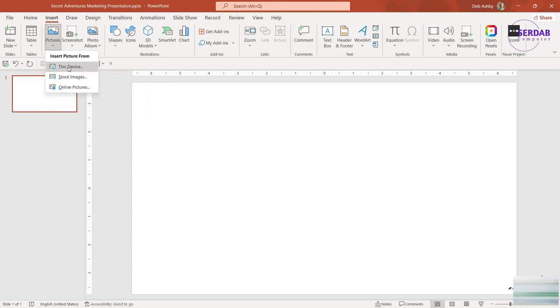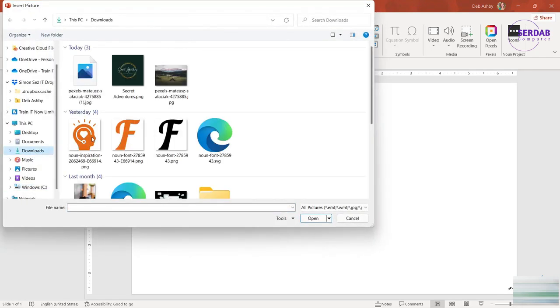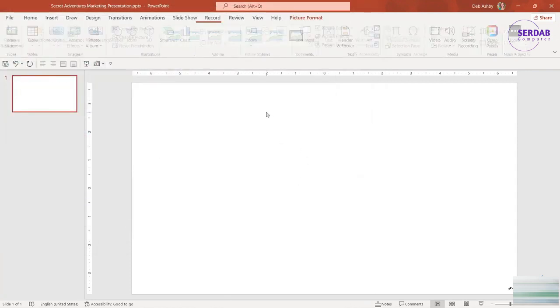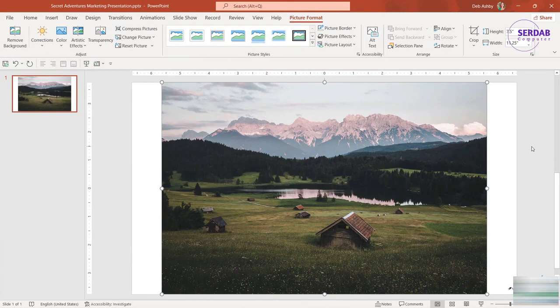So I'm going to go to this device, and let's click on the downloads folder. And there is my image. Let's click on it and click on Insert. Now, do you notice one small problem with this image? It doesn't quite take up the entire background of the slide. I have this white space running down the left and right hand side.